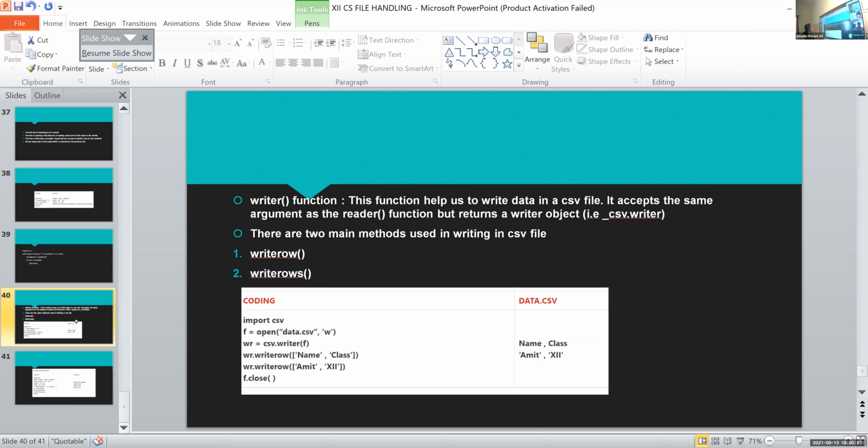In this program, import csv. After that, f is equal to open. Using the open function, I am opening data.csv in write mode. After that, I am creating a writer object. The writer object name is wr. wr is equal to csv.writer. After our writer object is created, we can use writerow using the writer object, that is wr.writerow. The first row written is name, class. So it is displayed like this, name comma class. After that, wr.writerow Amit comma plus 2. So the second row is Amit comma plus 2. After that, f.close.